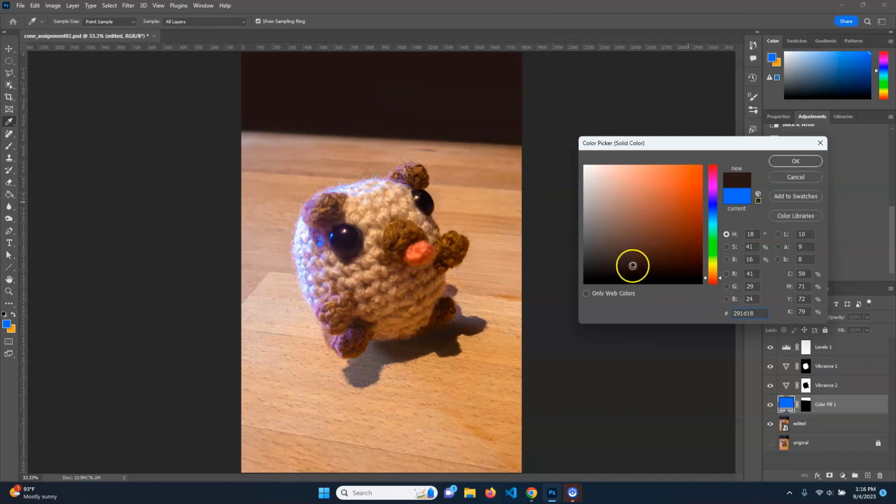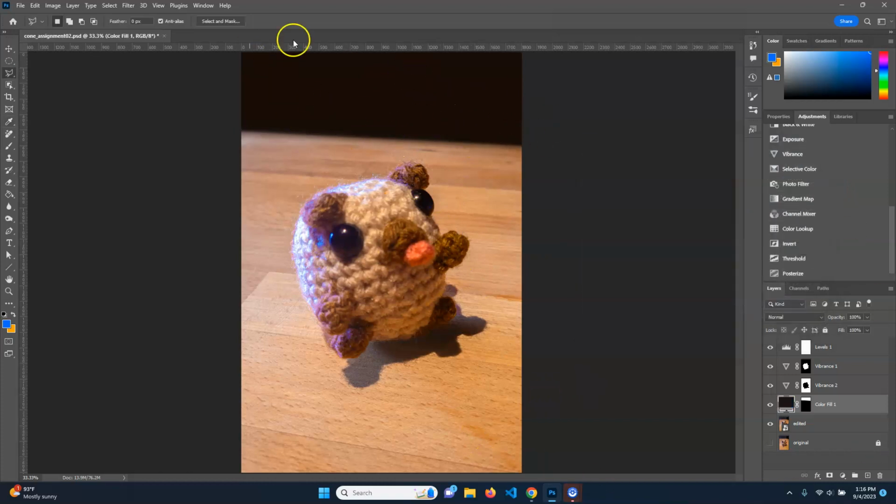And maybe even make it just a touch darker, like that, and then we'll hit okay. All right, so now that's black and it's not interfering with what I have. Okay, so we've made some adjustments.